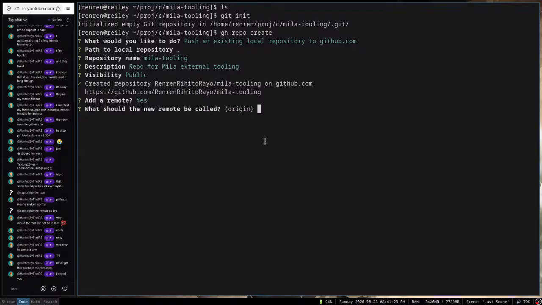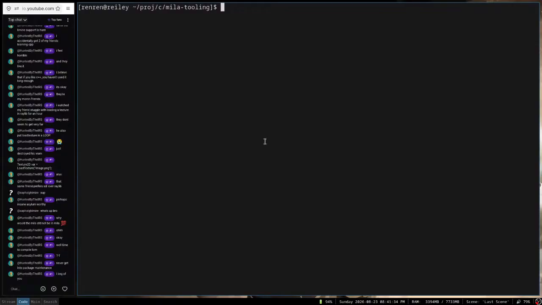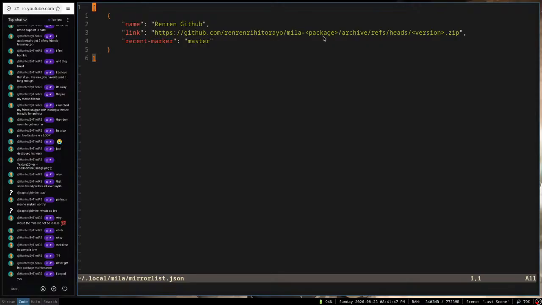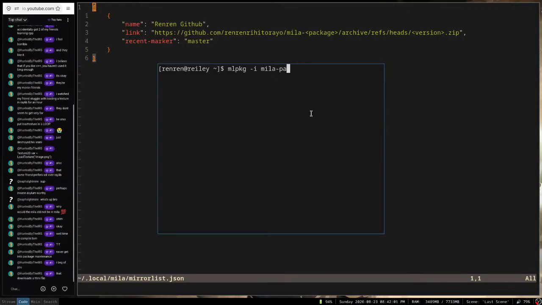Don't worry, I made the package manager intentionally dumb. Because of the naming scheme, I can actually use the package manager to download it. That's cool, because if you check the mirror list, this is the format. If you have MLPKG and you install the MiLa package, I mean just tooling, it will resolve to this.